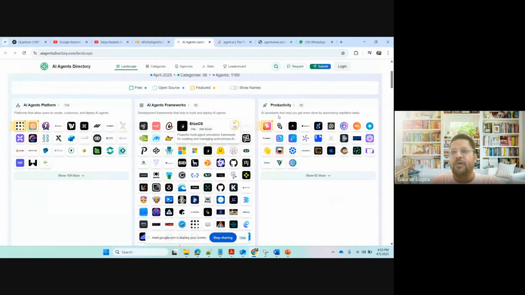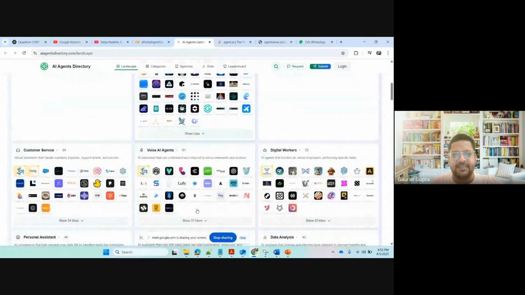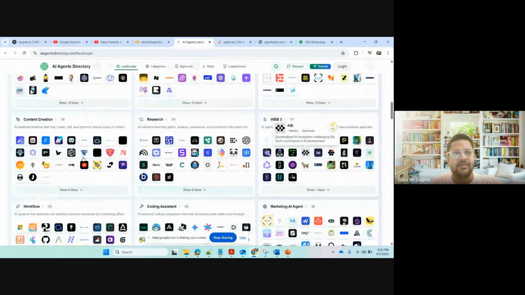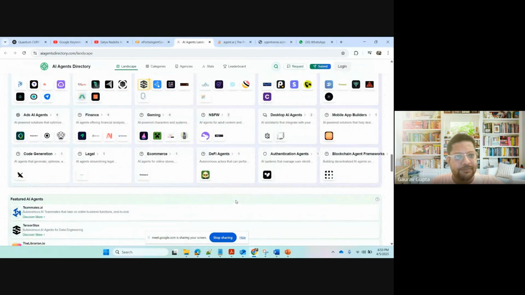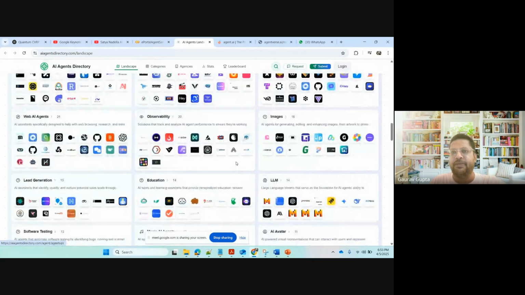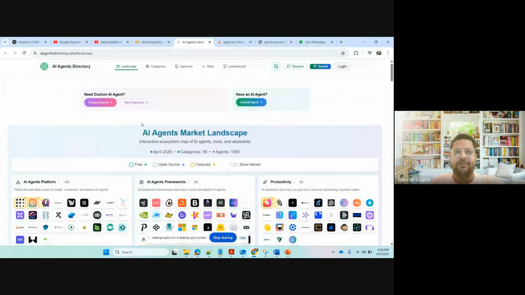If you want to do productivity, these are the agents. Roughly there are 1189 agents. You can go to any of them: sales agent, personal assistant, data analysis agent, Web3 research agent, content creation. It goes on and on. You can use any of these agents. Some are free, some are paid. This website, I'll ping you on the chat. Very good website. It gets updated every minute.